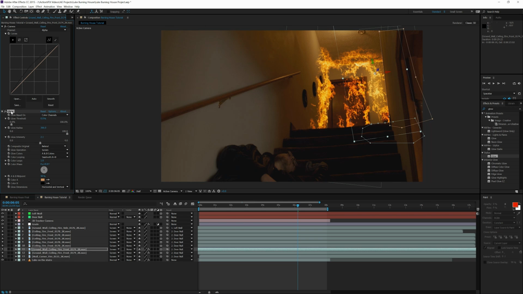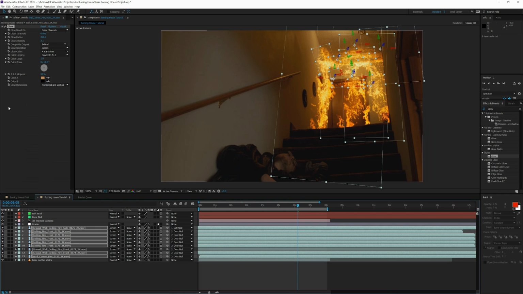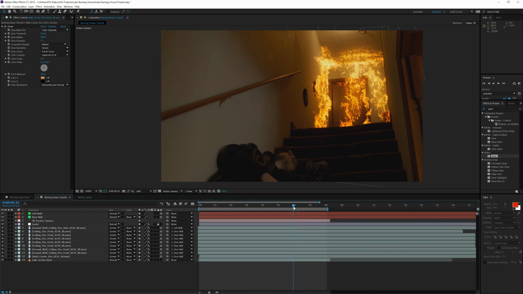So let's go ahead and copy this glow effect and I will just paste it to all of the other fire clips. So now these fires look a ton better than they did before. You can see some of the glow lighting up the walls and stuff. So much more realistic. So now let's go ahead and add the burn mark textures.